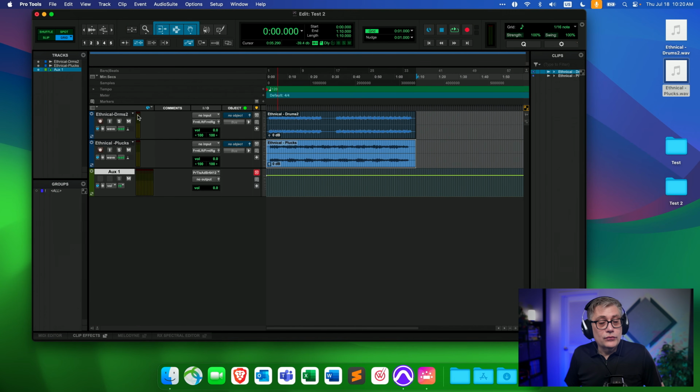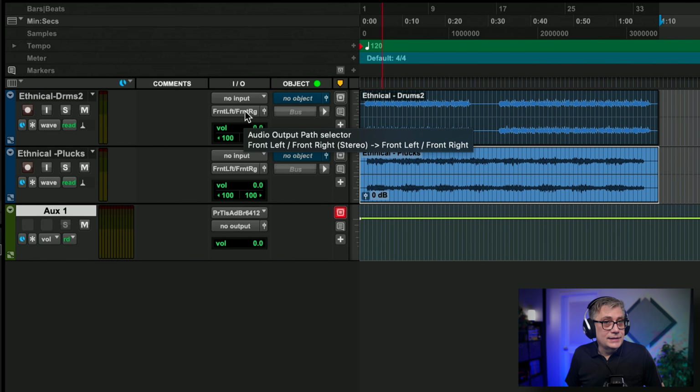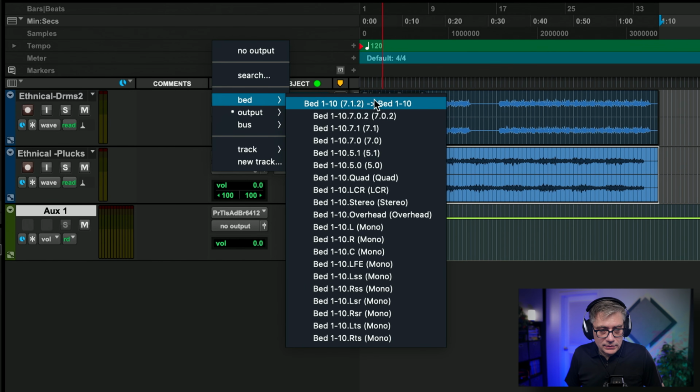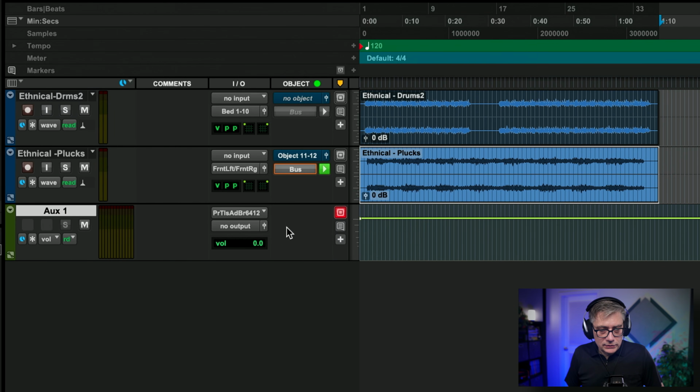So let's just see if the signal chain works and if I'm actually getting audio. But there are a couple of things that I need to do in order to make that work. First of all, I need to send the audio from my two tracks into the Dolby Atmos renderer, and I'm going to do that in exactly the same way I did last week. In my previous example, I'm going to send the drums into the bed, and then I'm going to create an object for the plugs.